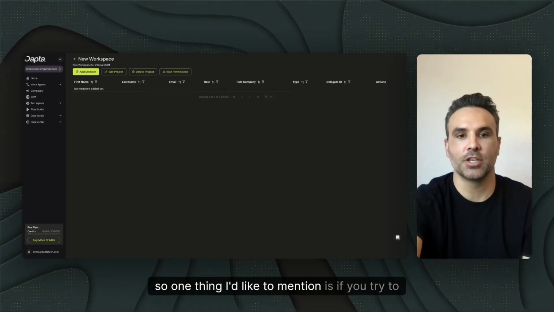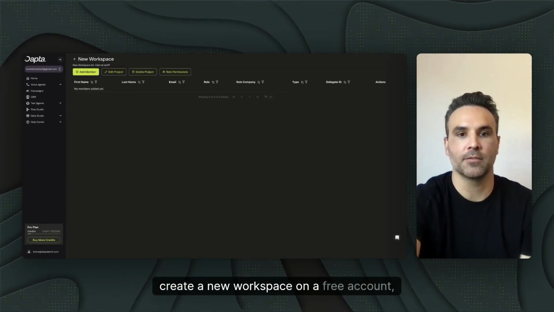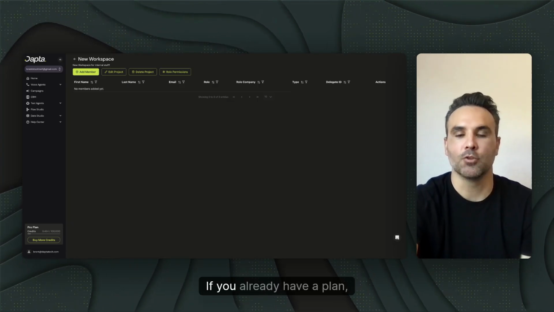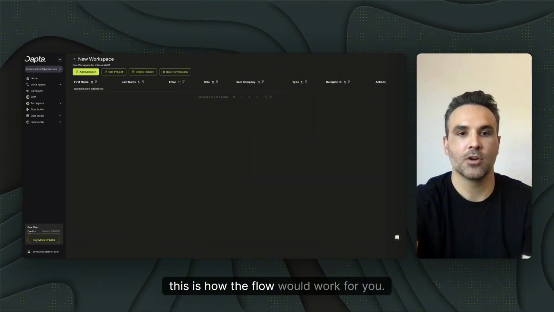So one thing I'd like to mention is if you try to create a new workspace on a free account, you'll be taken to a payment gate and you'll have to sign up for one of our plans. If you already have a plan, this is how the flow would work for you.